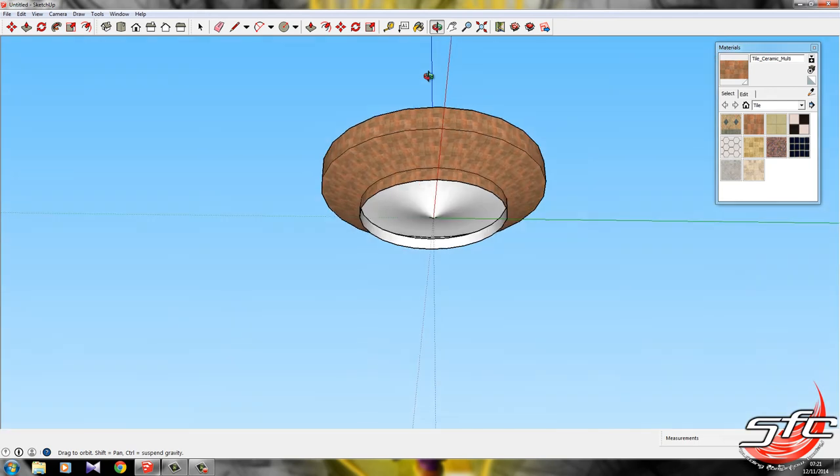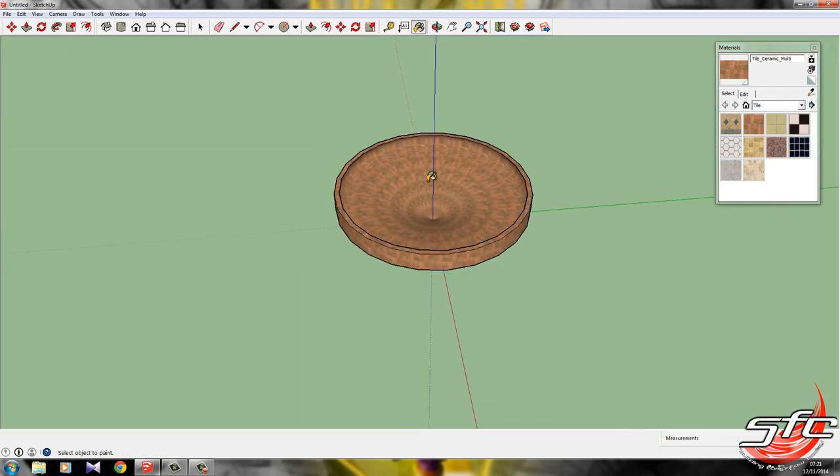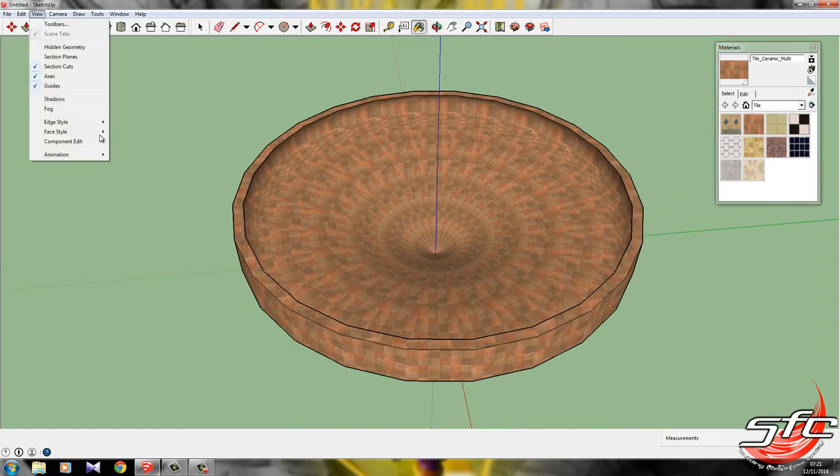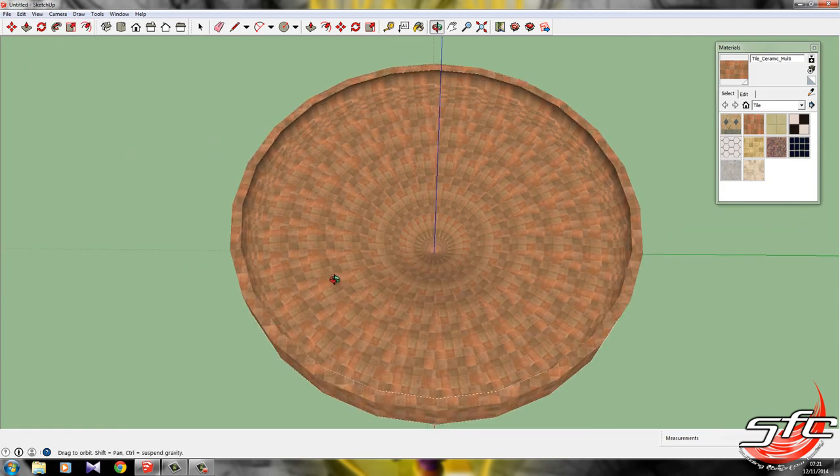Use the Follow Me tool, a circle base. You can even use the Follow Me tool to follow the edge or a contour of a building or anything like that. Yeah, well, whatever you need.